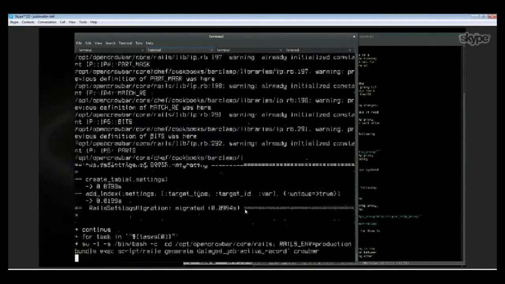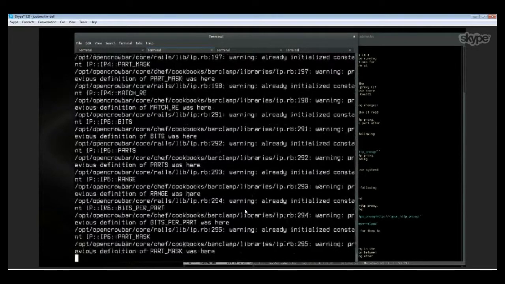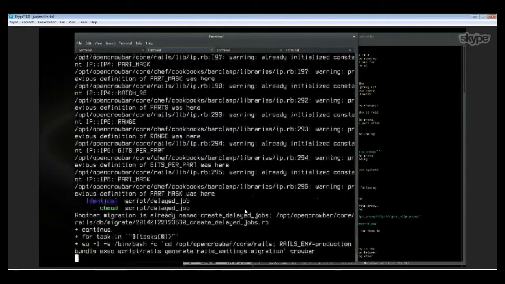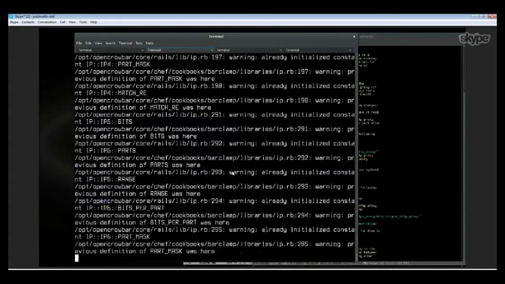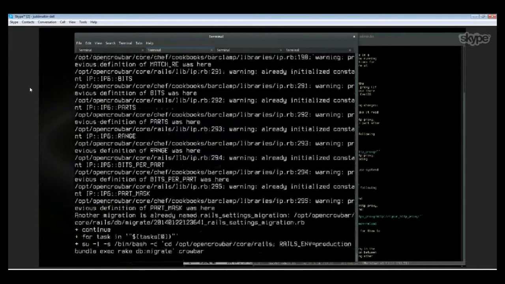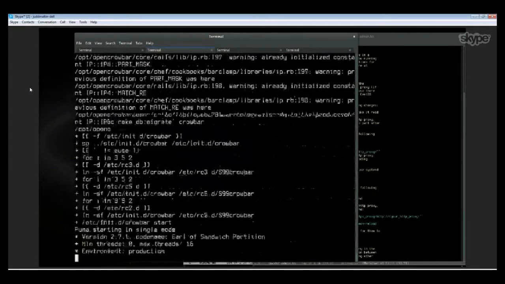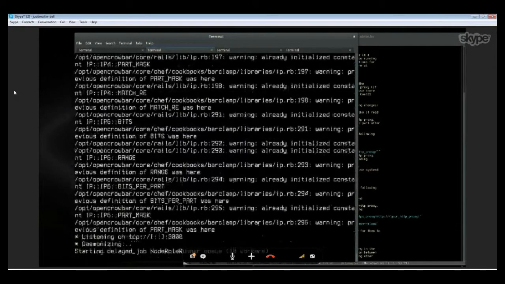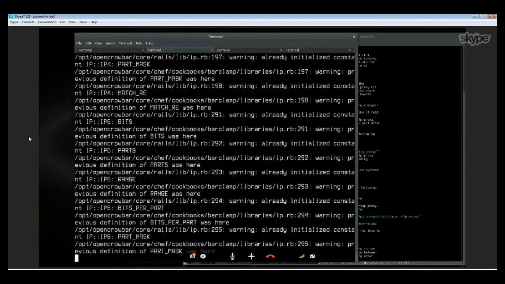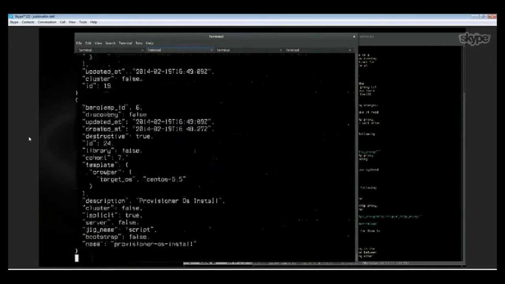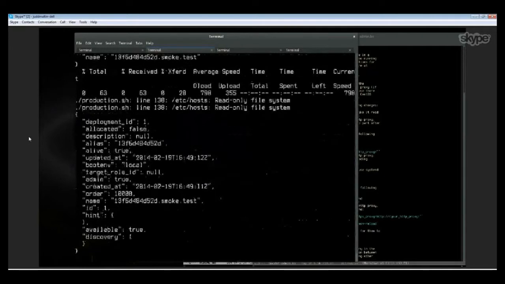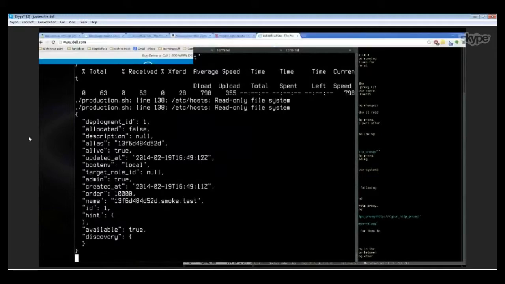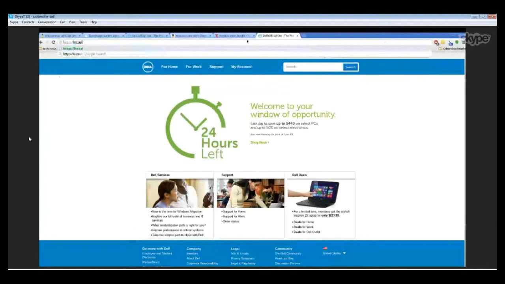Now it's firing up the Crowbar web UI. And now it's actually making all the changes it needs to make to go ahead and start bringing up nodes on the admin server. And we can monitor its progress. And it's already more than halfway through bringing up the admin node.